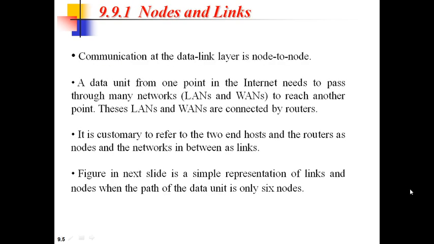Communication at the data link layer is node to node. A data unit from one point in the internet needs to pass through many networks to reach another point. These LANs and WANs are connected by routers. We refer to end hosts and routers as nodes and the networks in between as links.